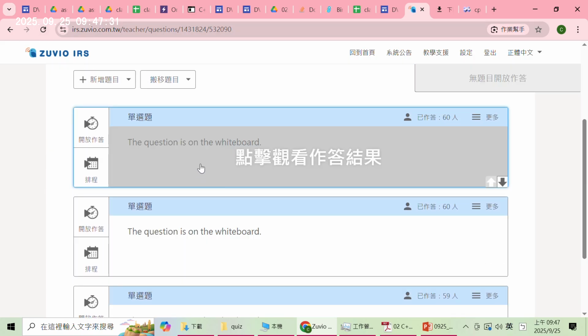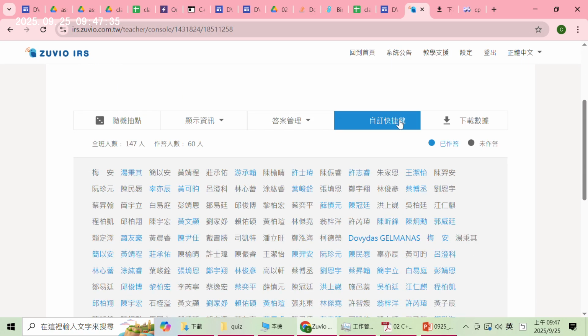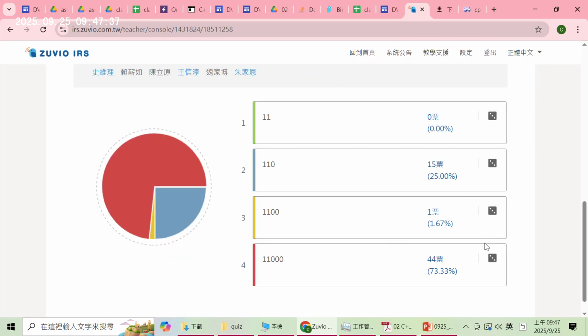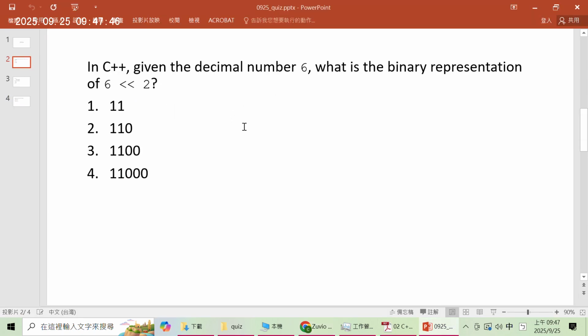And let's see the answer. For the first question, the correct answer is option 4. Option 4 is the answer. Let's see this question. You have 2 ways to compute the answer.